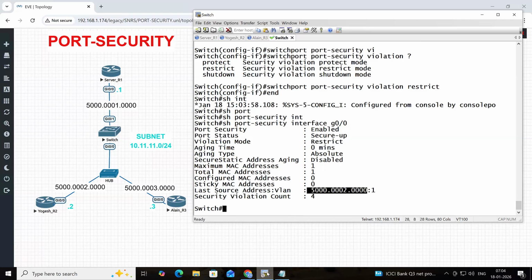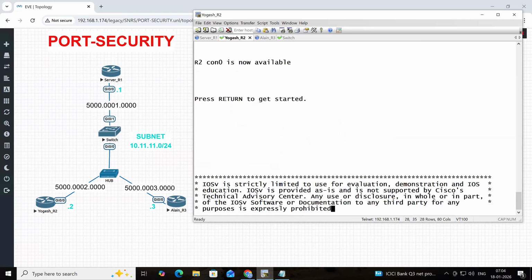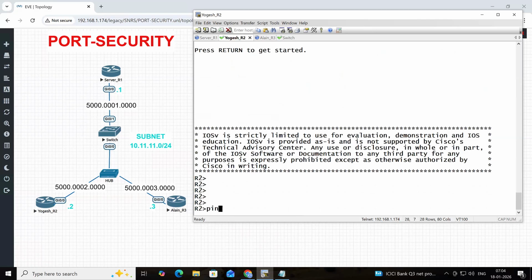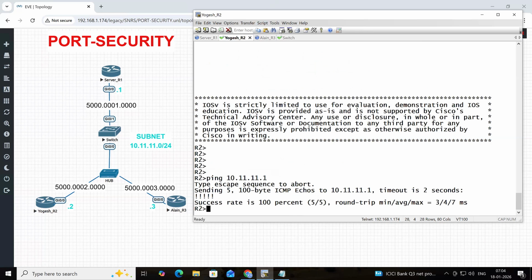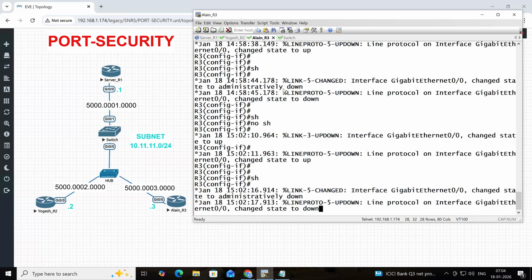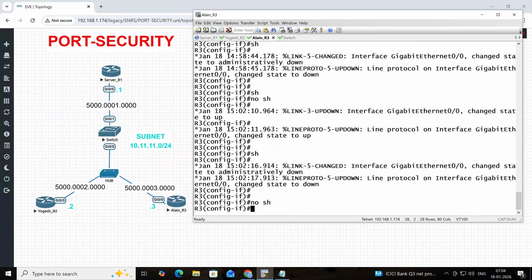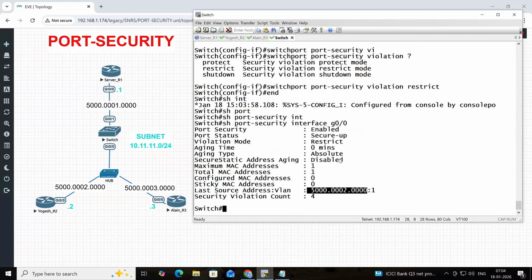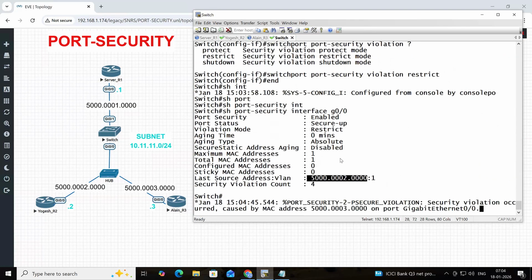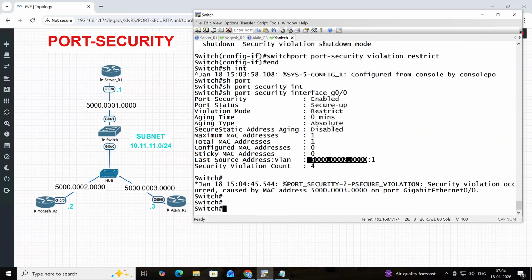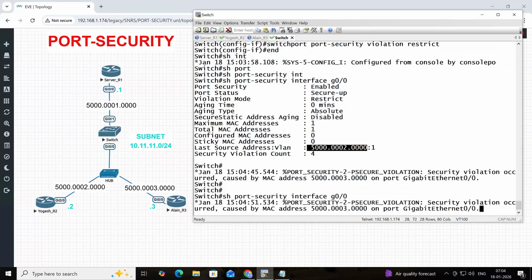And if I go to Yogesh, I'll be able to ping my server. That's a trusted one, 10.11.11.1. I'm a trusted guy. Now let's go to Alan and give the no shut command. And you see, I'll get the syslog messages. I started getting them. Violation. It will not shut down the interface.